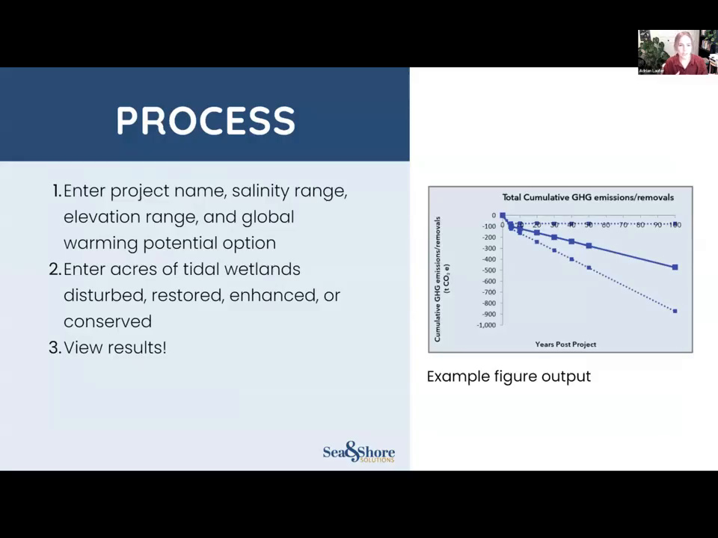You'll have to enter your project name, salinity range, elevation range, and choose a global warming potential option that you want to use. From there, you'll enter the acres of tidal wetlands that are going to be disturbed, restored, enhanced, or conserved throughout your project. And then you click go, and it makes all the results for you.